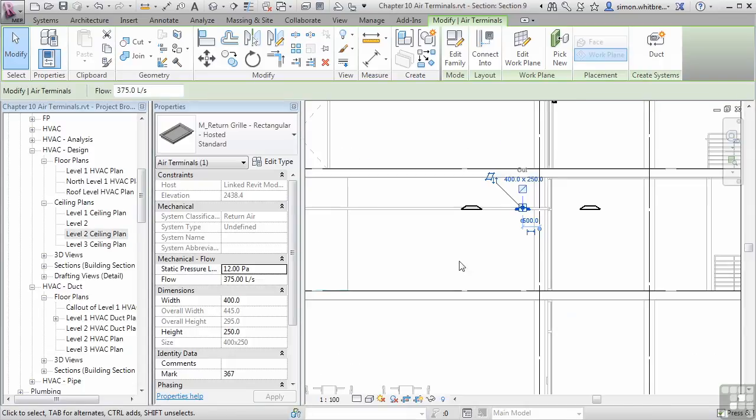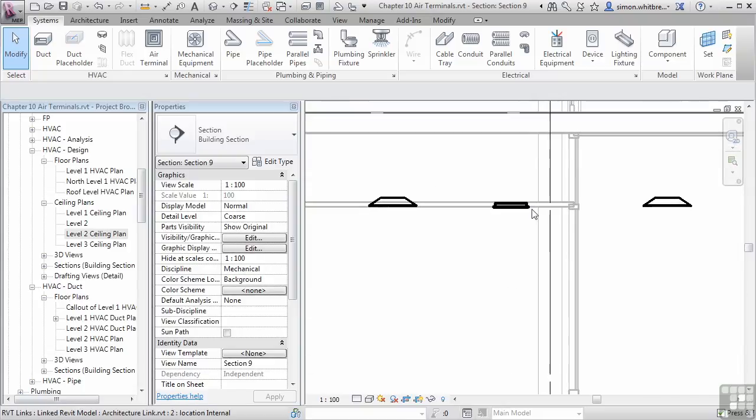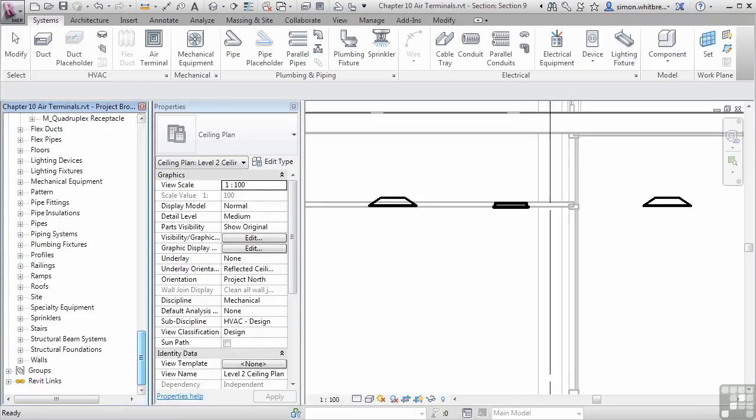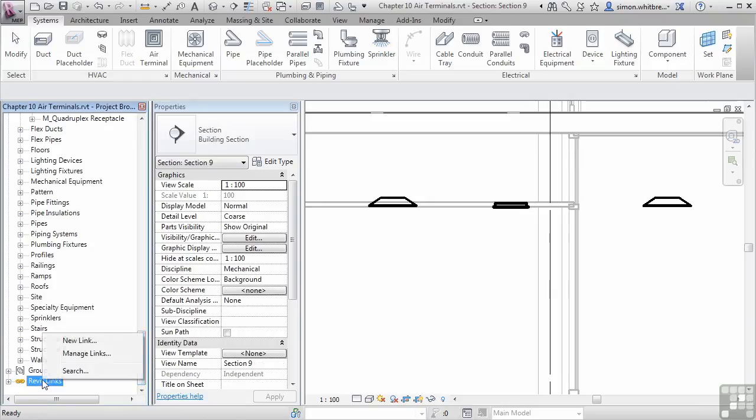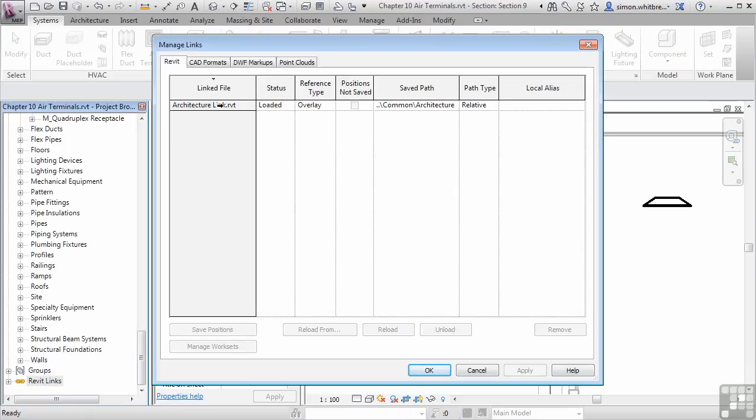If the architect makes a design change at this point and raises the level of the ceiling, then a couple of things could happen. The unhosted elements will just stay where they are, and the hosted element should move with reference to its hosted element. Let's take a look at that in action. In the project browser, scroll down to the very bottom and right-click on Revit Links. Click on Manage Links, and then click on the Architecture link.